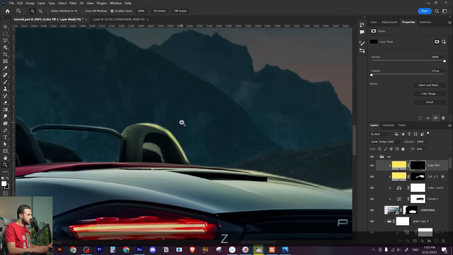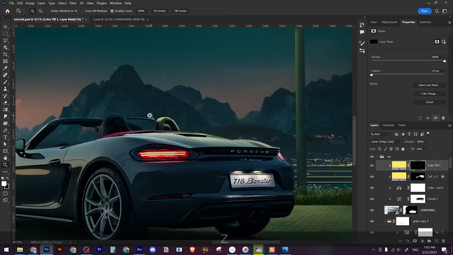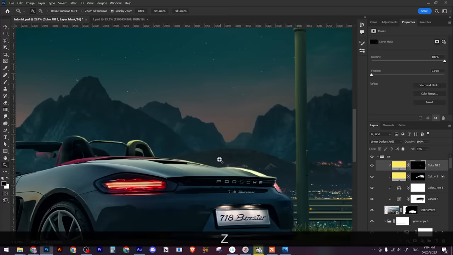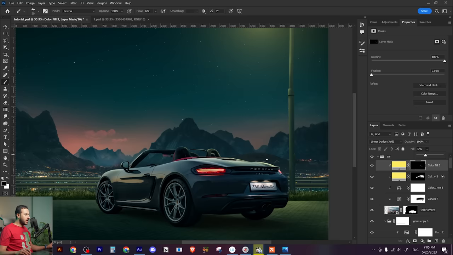Maybe use another brush, oil pastel. Yeah, I like this brush. Yeah, let's decrease the flow at first. Okay, that is not bad. Maybe we can decrease the fill again. And now that looks good.